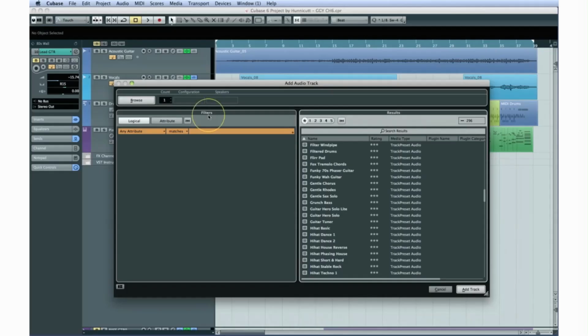The Filters pane on the left is easy to use. The Filters pane is where you set up search criteria. The Results pane on the right displays everything that matches those criteria.